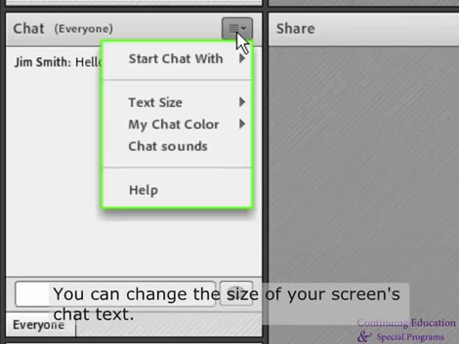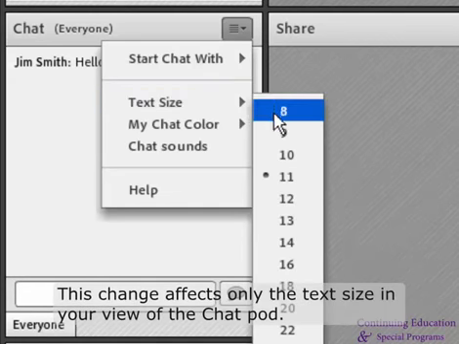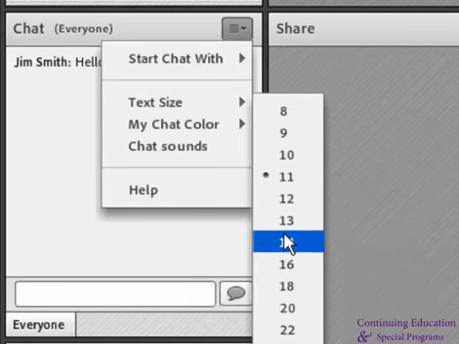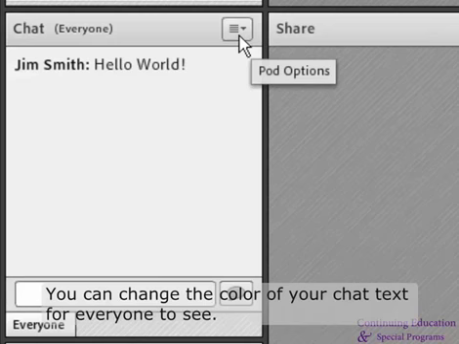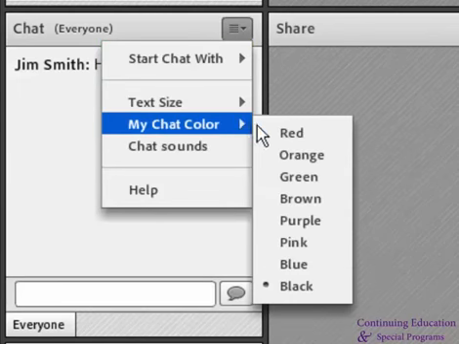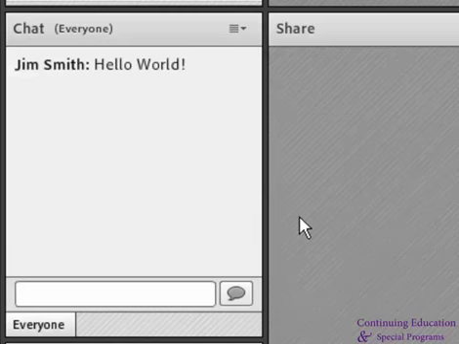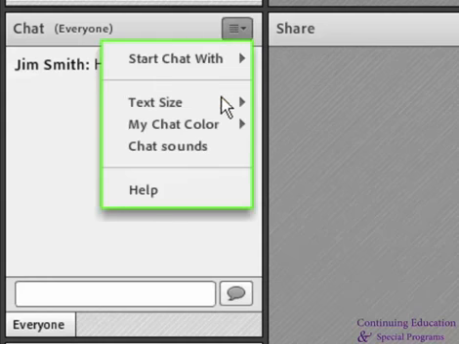You can change the size of your screen's chat text. This change affects only the text size in your view of the chat pod. You can change the color of your chat text for everyone to see. And you can set a sound to play on your device when a new chat is posted.